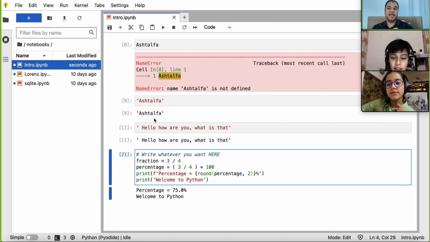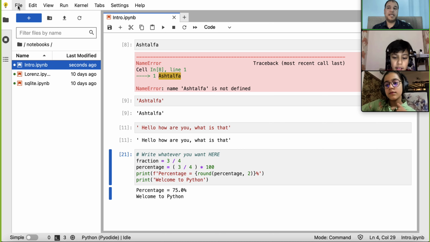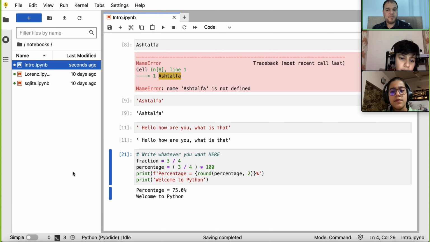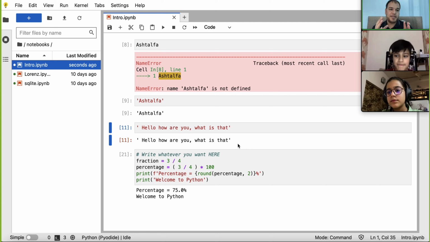After doing that practice, you have to click here on the file, and here you have to download it. And when you get the file, you press download, you will get the file, and then you have to share this file with me, that this is what you practiced.